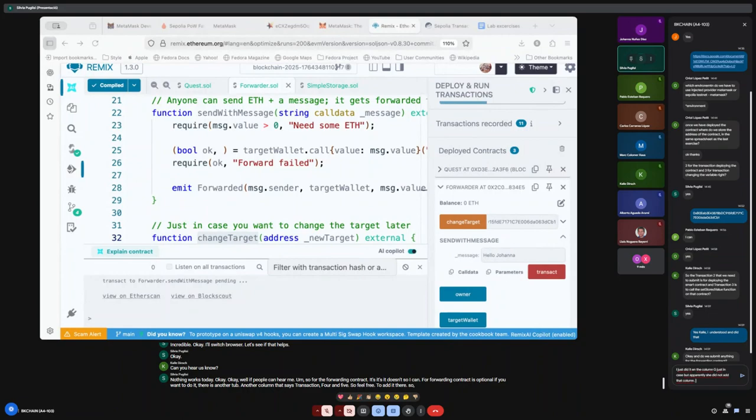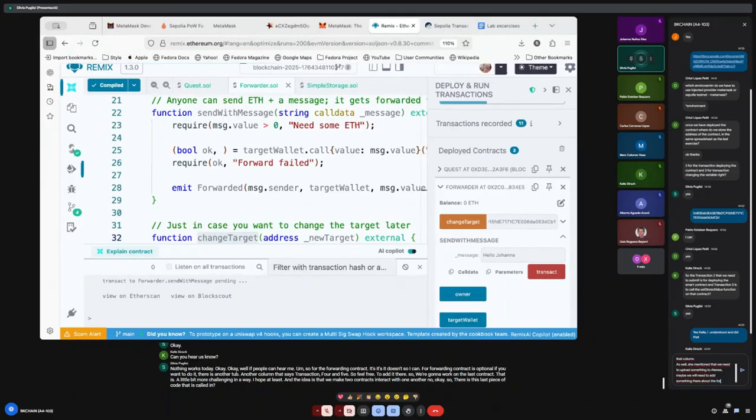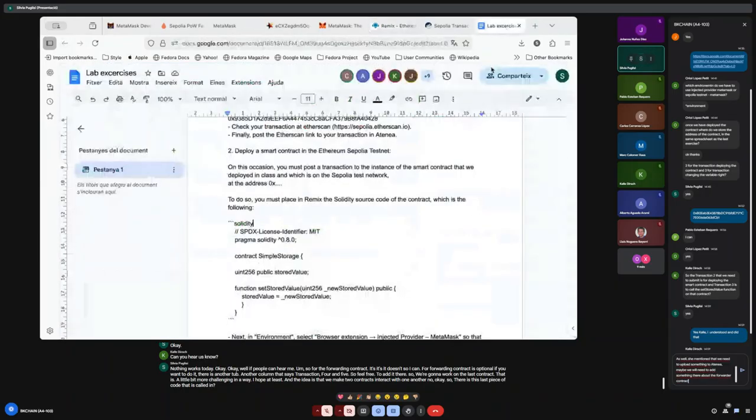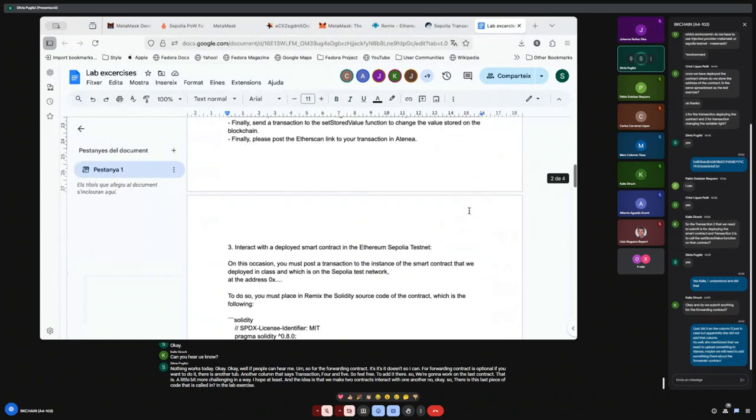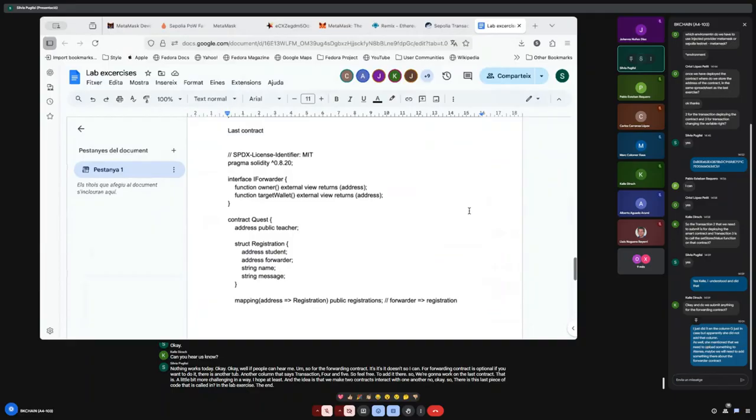So we're going to work on the last contract. That is a little bit more challenging in a way, I hope at least. And the idea is that we make two contracts interact with one another now. There is this last piece of code that is called the lab exercise, the end. This one.